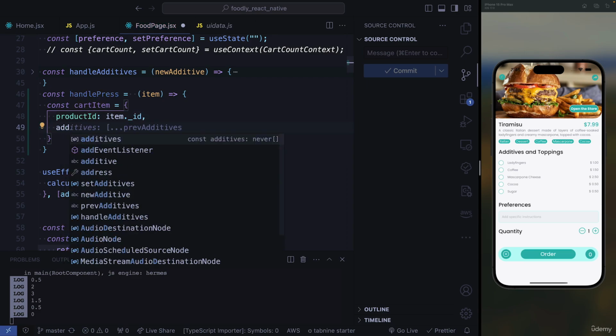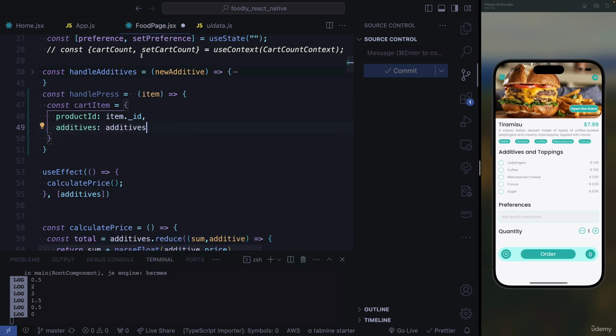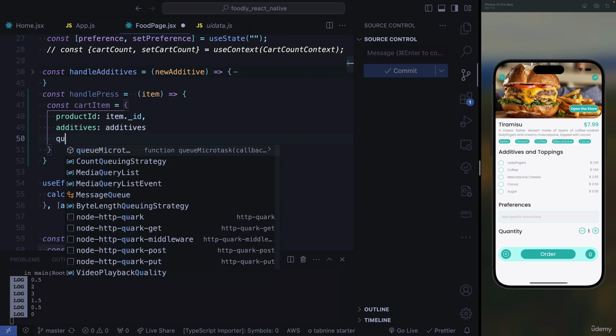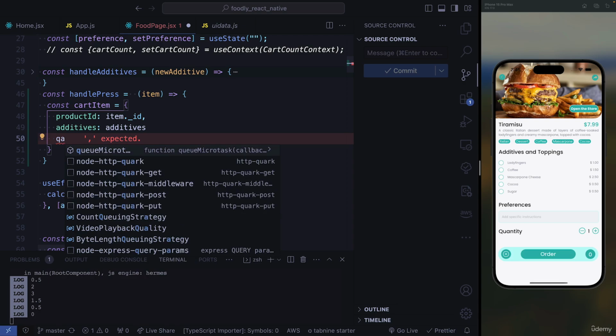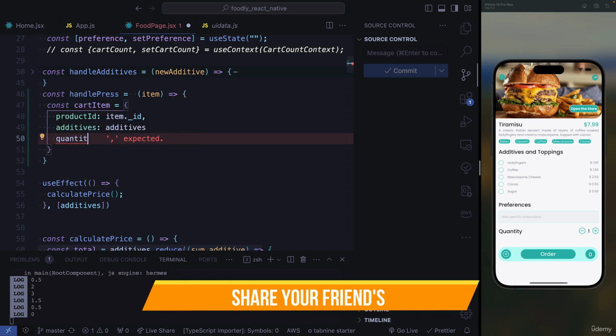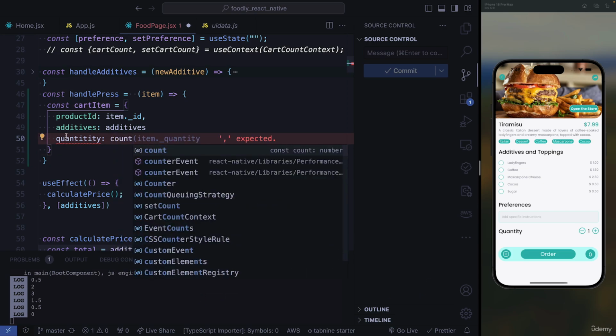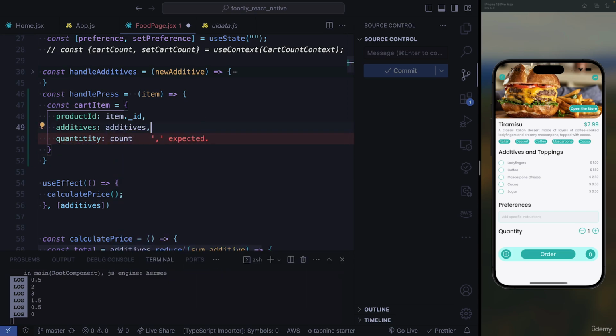And we need additives, and our additives are going to come from the additive variable that we have here on top. We need quantity. As for our quantity, we're going to take the count. We need to add a comma over here.